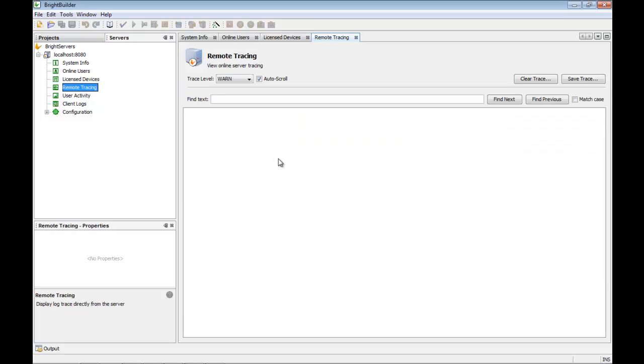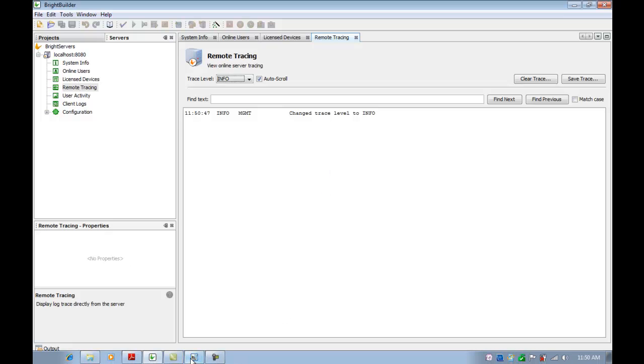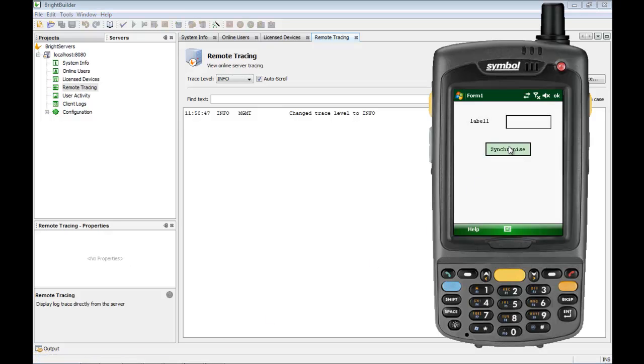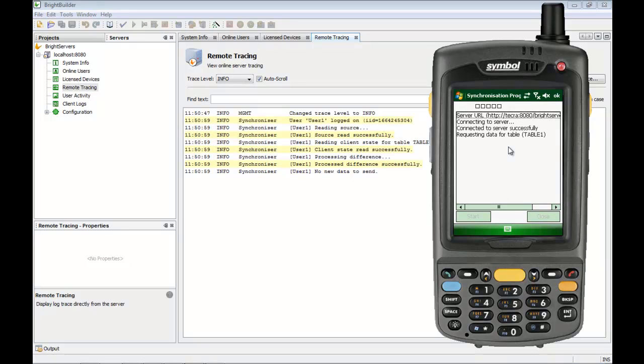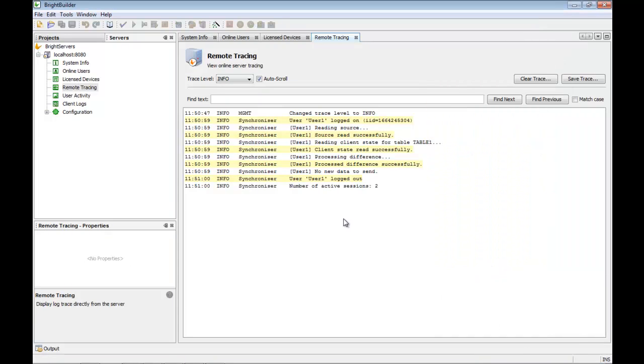Remote tracing is a very, very powerful and very useful tool. I can change the trace level on the server to the level of tracing that I want. If I dial that up to info, and then I've got my PDA here that's going to connect to the server, and that'll go through, and you can see as it's doing it live, I'm getting a live trace. This is extremely useful. Again, this can be used in a remote scenario where I'm monitoring a server totally connected over the network.